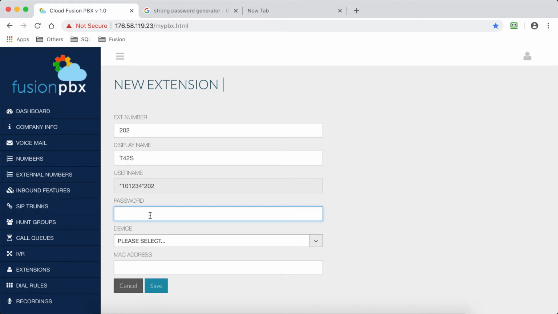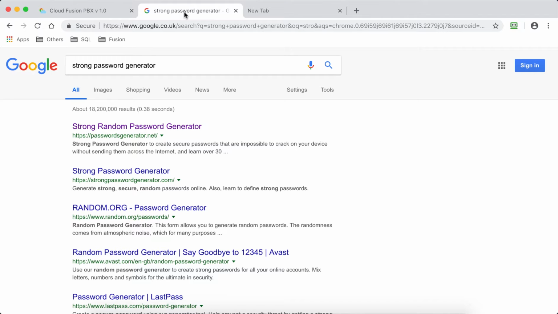The next section that needs to be completed is the password section. And as this phone is going to go onto the internet, we need to make sure that it's a nice, secure, encrypted password. So if you go to the next available free tab on your browser, we recommend using Strong Password Generator at the address here, passwordgenerator.net.